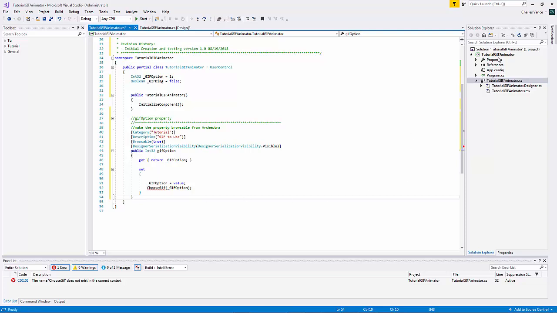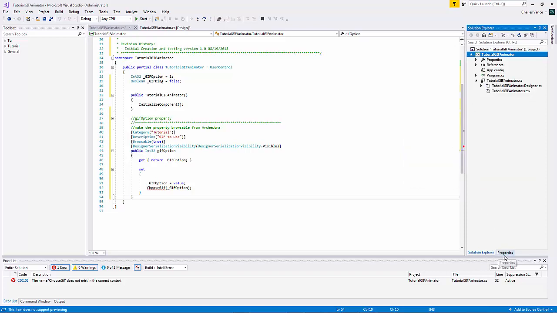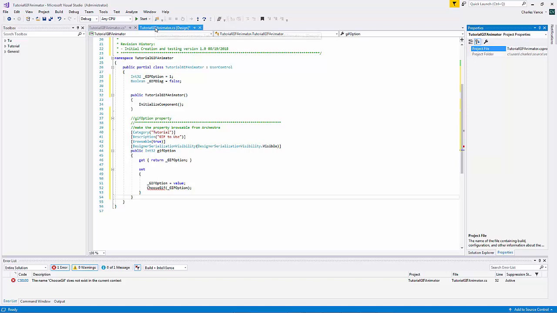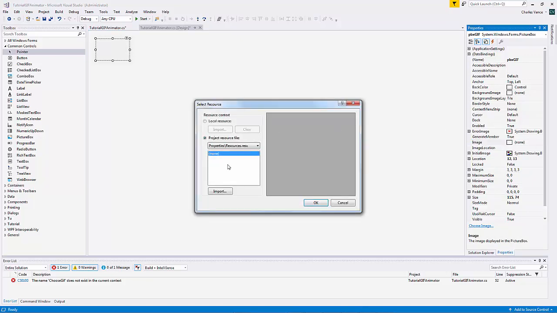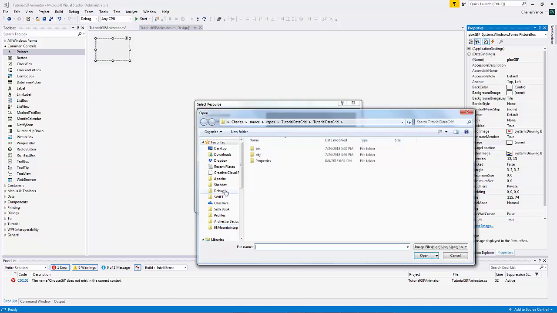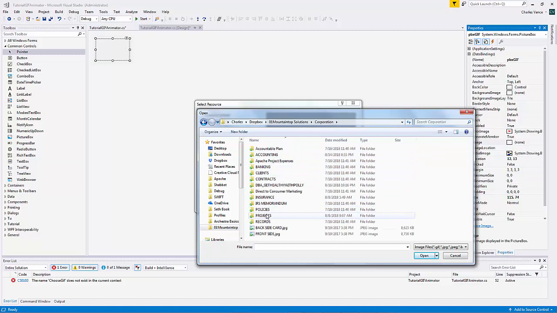So here you go to GIF Animator. Actually, no, the better way to import these is to go to the properties of our picture box and click on image, the little ellipsis, the three dots, and now we'll see where we can import this. So let's go and grab some GIFs. I believe I have those in my projects folder.